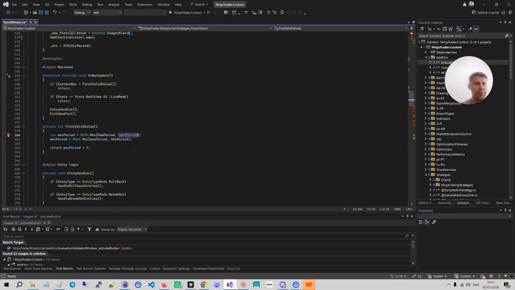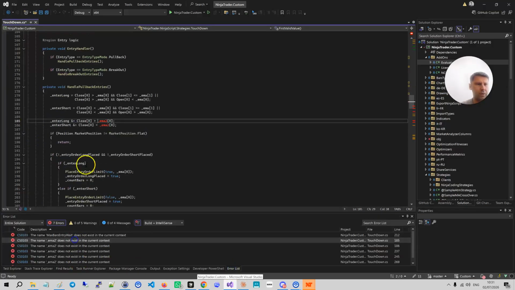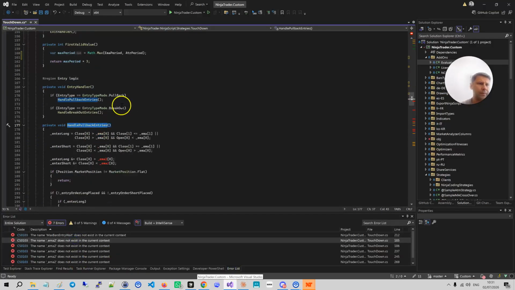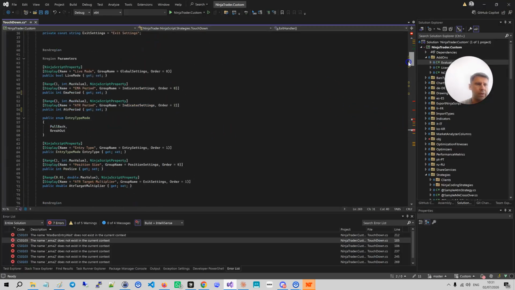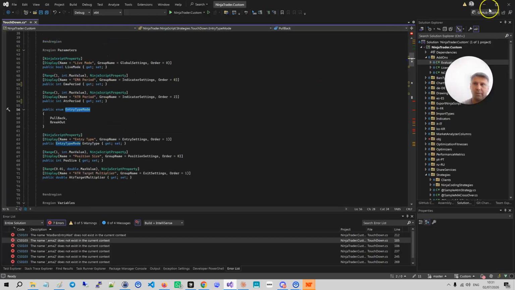So basically the idea is to figure out which one works better and when. First value, it's actually ATR period now here, and I guess that's it. Oh no, it's not. Handle pullback. Okay, we'll come back to that. We don't care about this anymore. We'll talk about exits in a bit. So what we need to start off with is entry types.